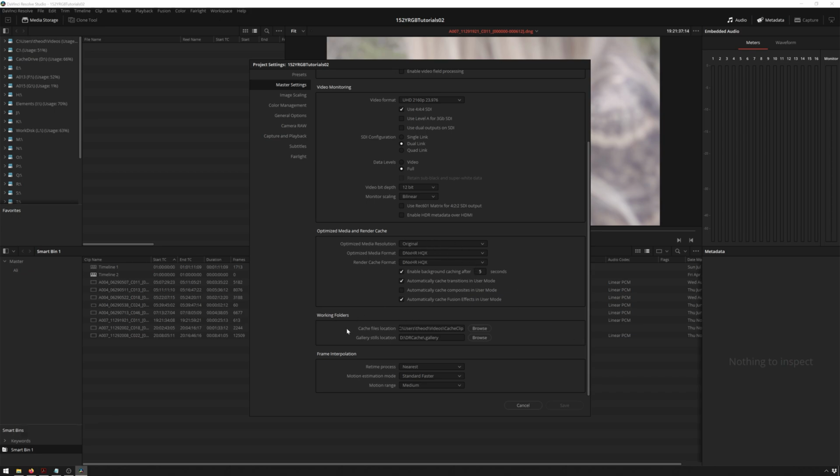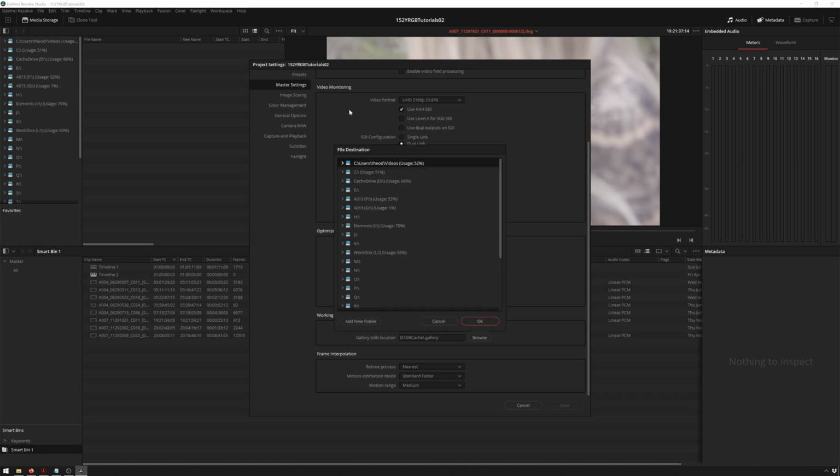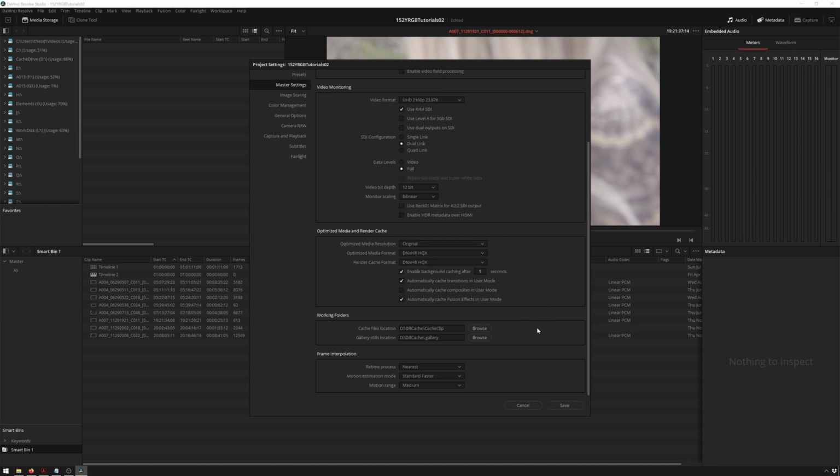And the optimized media is stored actually in our cache files location. So here, for some reason, this always gets changed back for me. So cache drive, DR cache. Okay, excellent. So that can be another good thing.